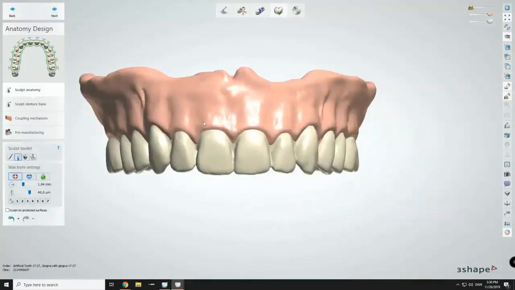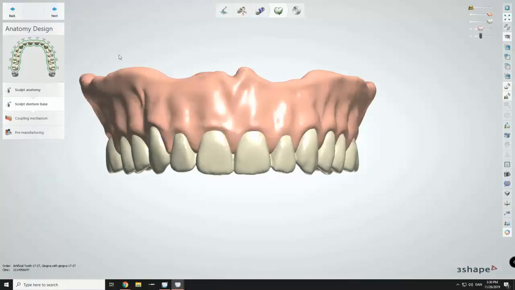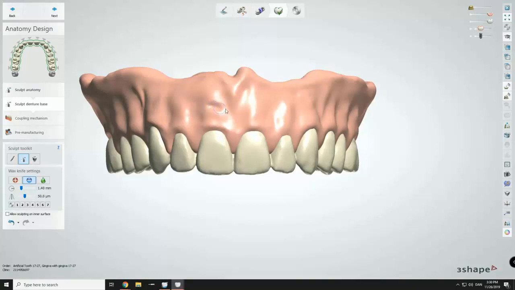And this is where we come to the sculpt anatomy. As in the dentures module, you can, of course, sculpt the anatomy here. And the next step is the sculpt for the denture base. You can add or remove wax. And I know there's a lot of time spent on customizing denture bases. So you can do your signature denture base here with increasing the papilla and the root thickness.